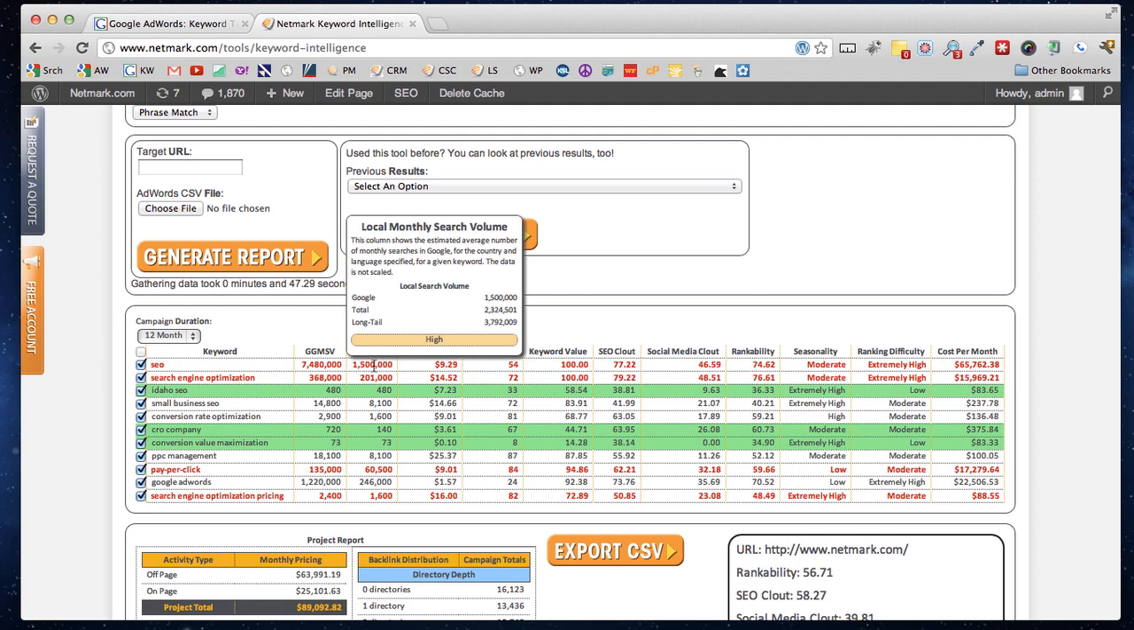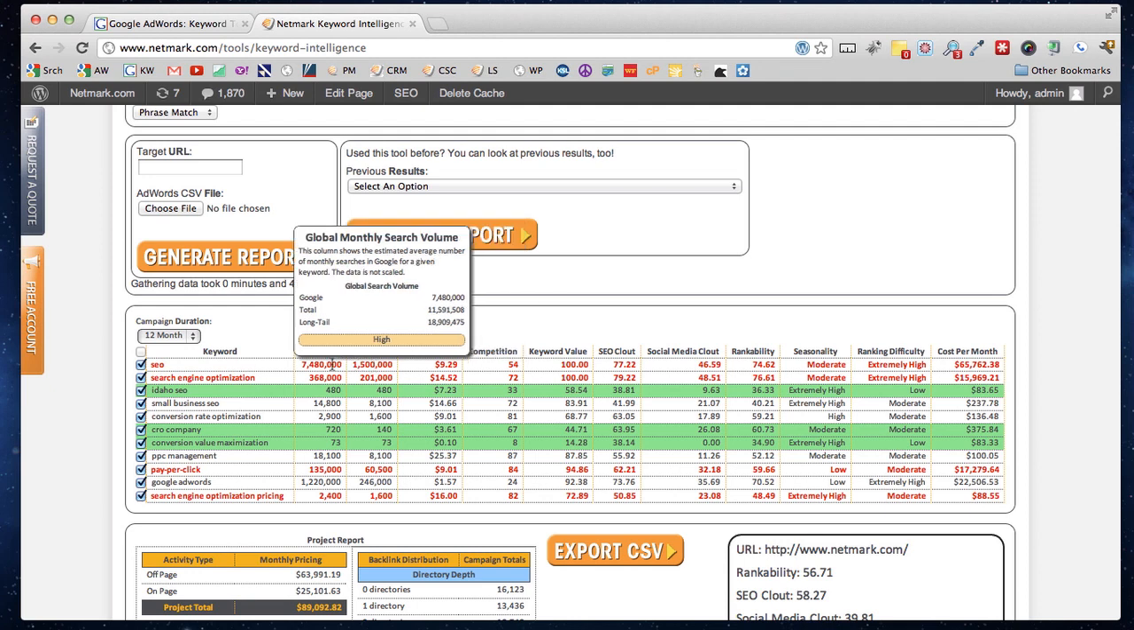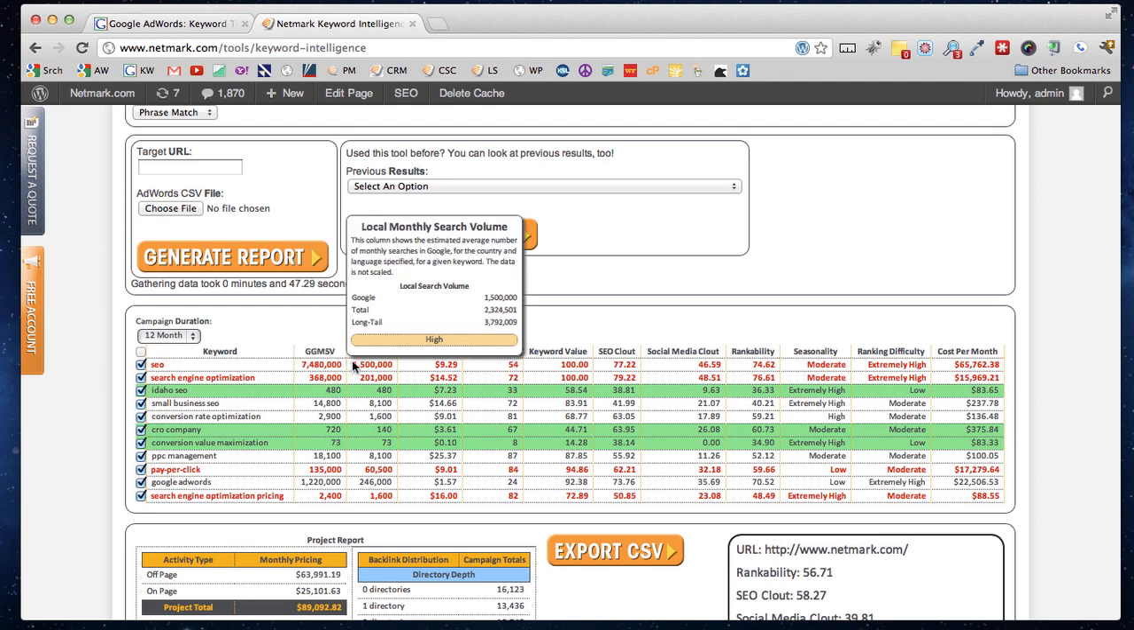We have this as high, so this is a high volume keyword. That means there's a lot of search for it each given month. And you'll see the same thing on the global level. It's pretty infrequent, but we can have something say high on the global level, but maybe moderate on the local level. Depends on the country and how many searches we're seeing in that specific country.